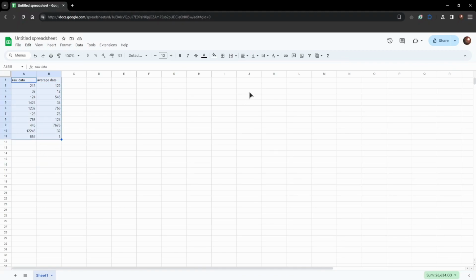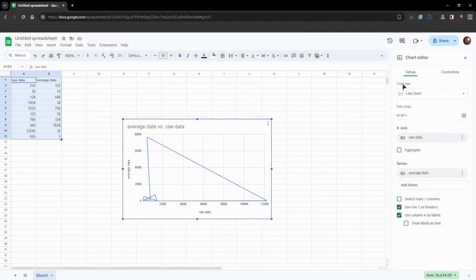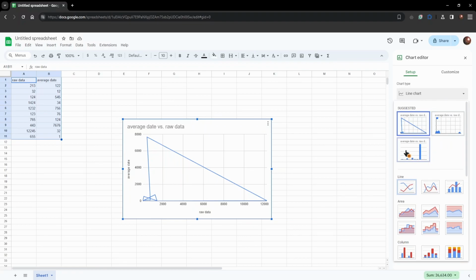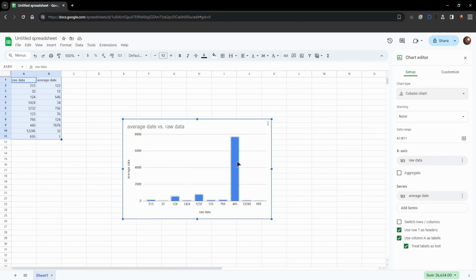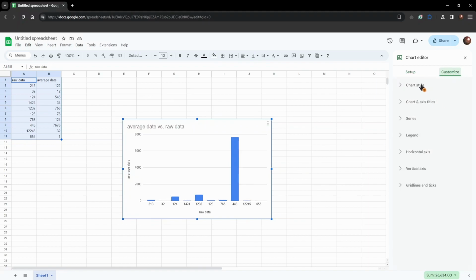And now you need to select this button over here, which is insert chart. And now in the settings where it says chart type, just select this one from the bottom, which is a column chart. Of course, this is my very simple explanation. And now from here, you can just go ahead and customize your chart in any way you want.